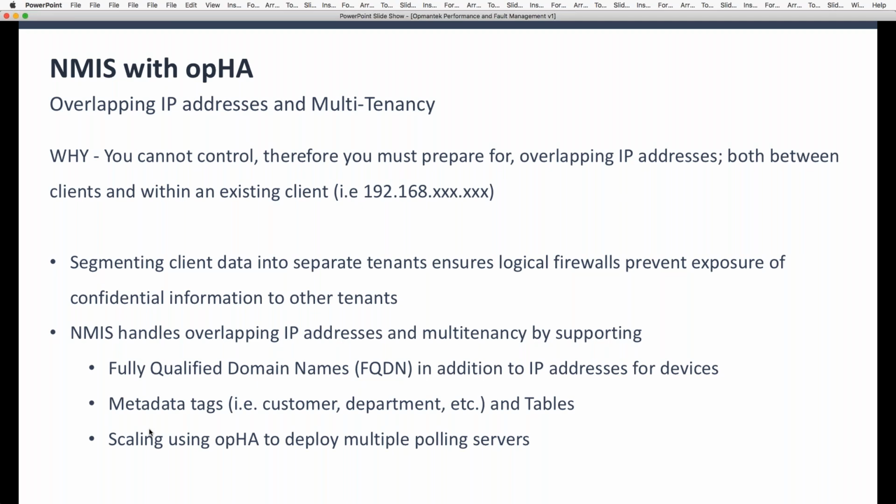So if you have good network architecture and they're using fully qualified domain names, then you can easily use those in place of IP addresses and not have to worry. The DNS server will take care of all of that resolution for you behind the scenes, and you can continue monitoring those devices with no problem at all.